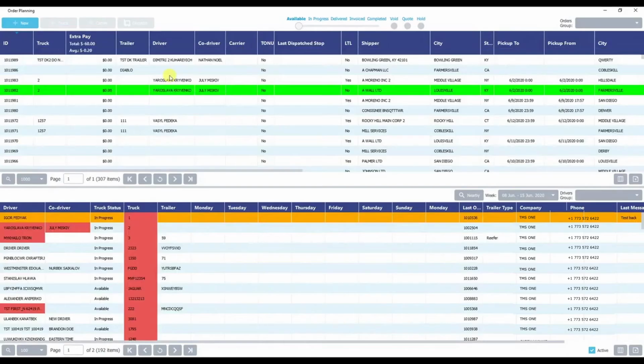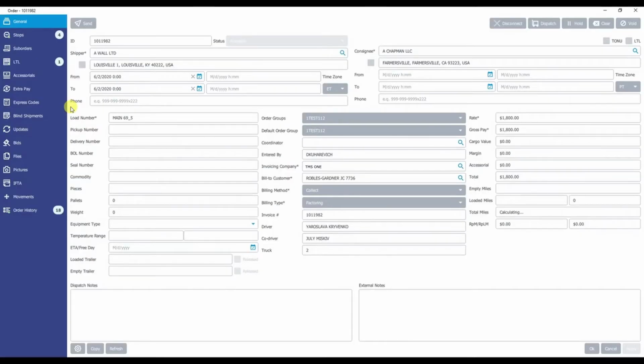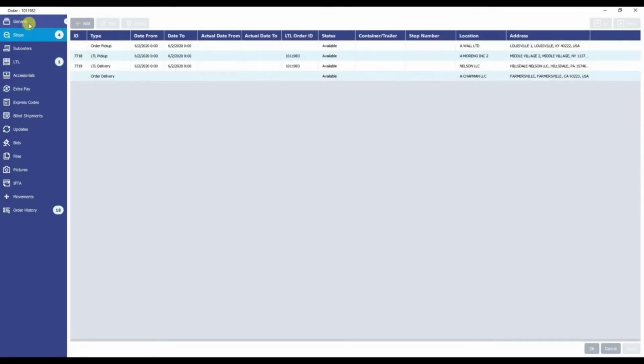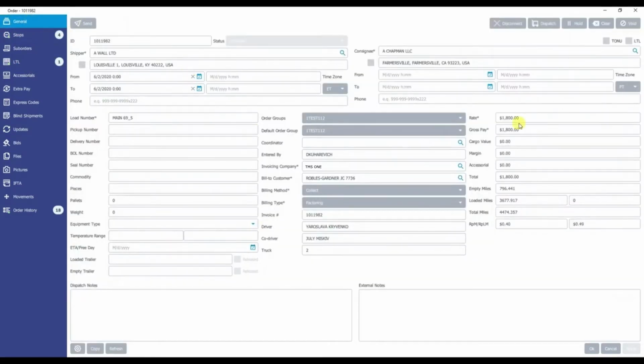The next change that we have is going to be in regards to our LTL order stops. So we will go into our order planning here. We will see that we have, for example, an LTL that was already added to a main order. If we open this one up, I'll just show you where it was attached. So here we have our LTL order, as you can see, attached to our general order.